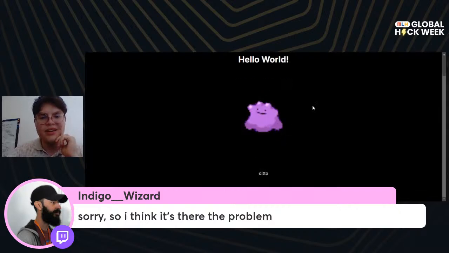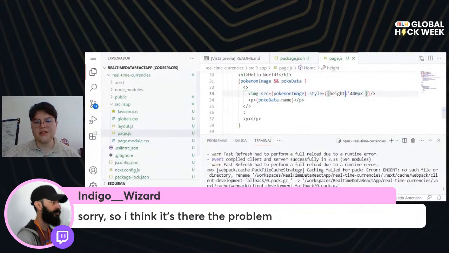Yeah, now we can see it a little bit pixelated, but what we just changed was the style, to see it a lot bigger. Right. Yeah, let me update the code.